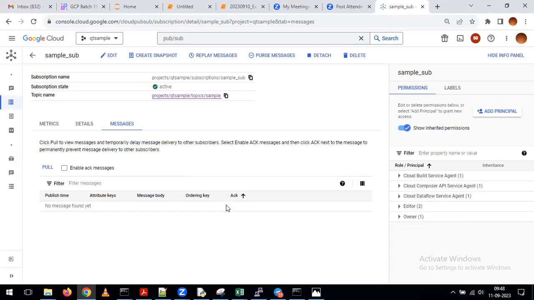Now, for example, after reading the data, you want to store this data in the GCS bucket, or you want to store the data into BigQuery. If you want to do that kind of operations, we need to perform some extra steps. And here, we just read the data. After reading the data, I gave the acknowledgement. That's the reason that data was removed from the topic.